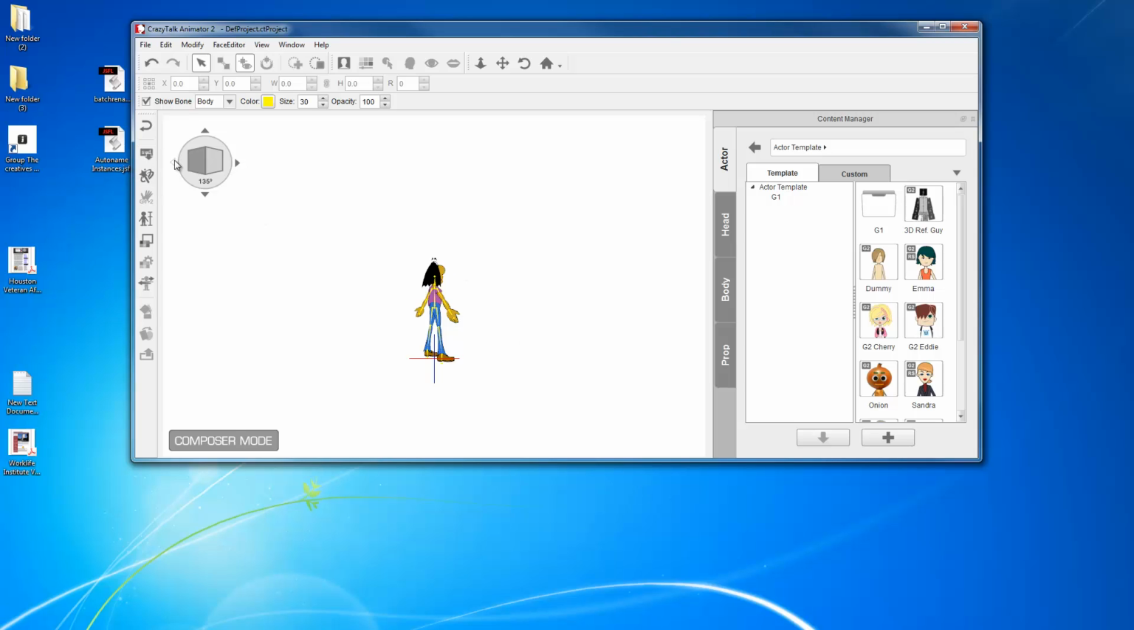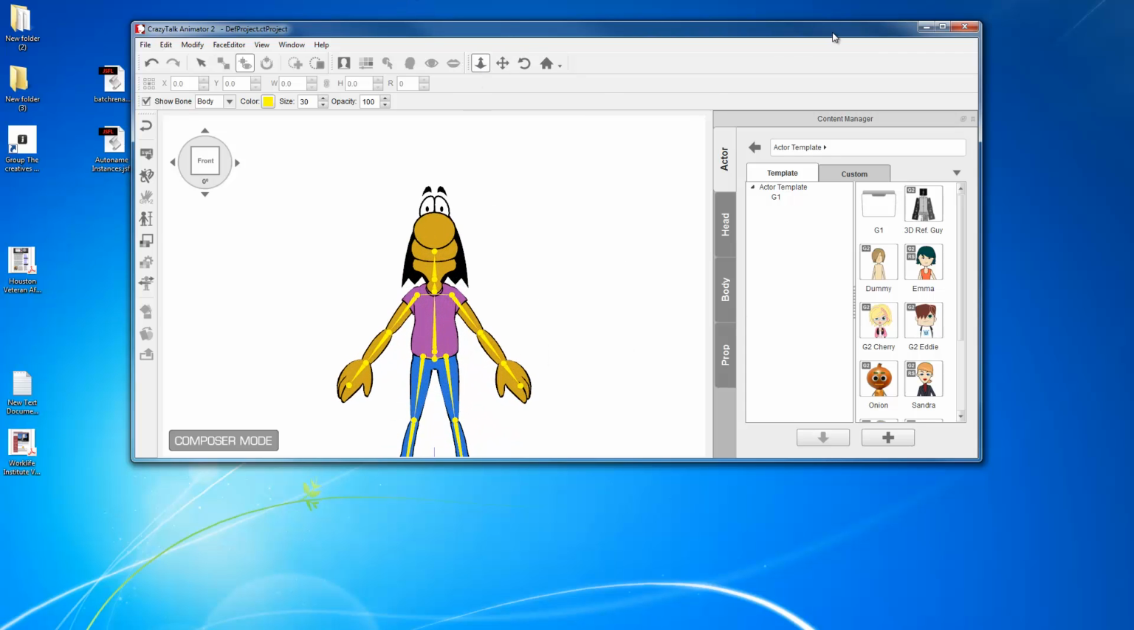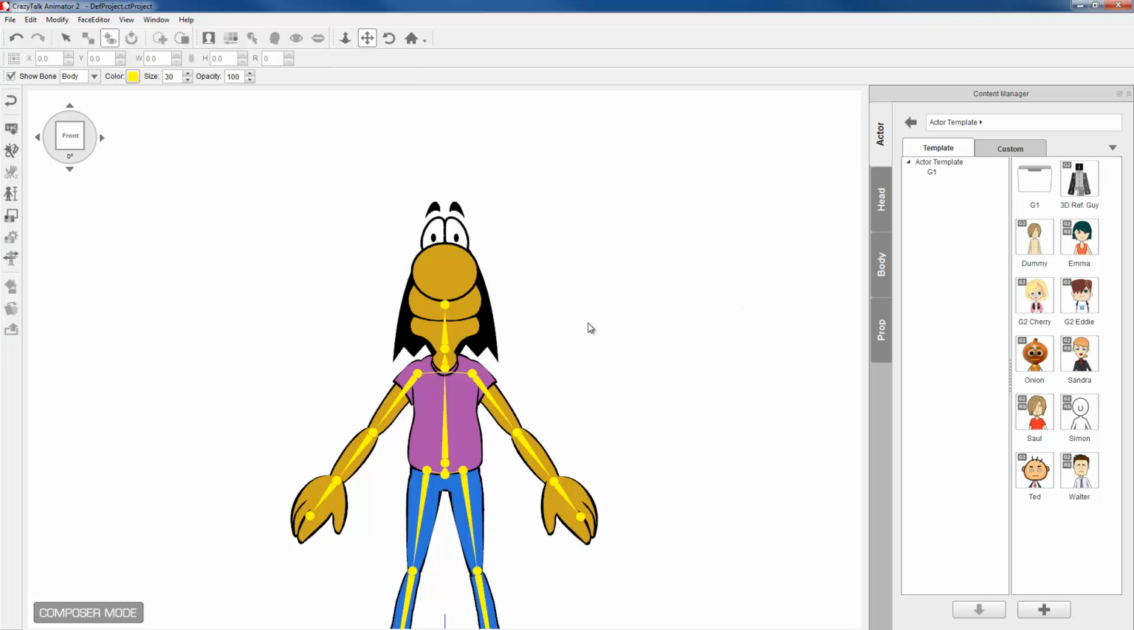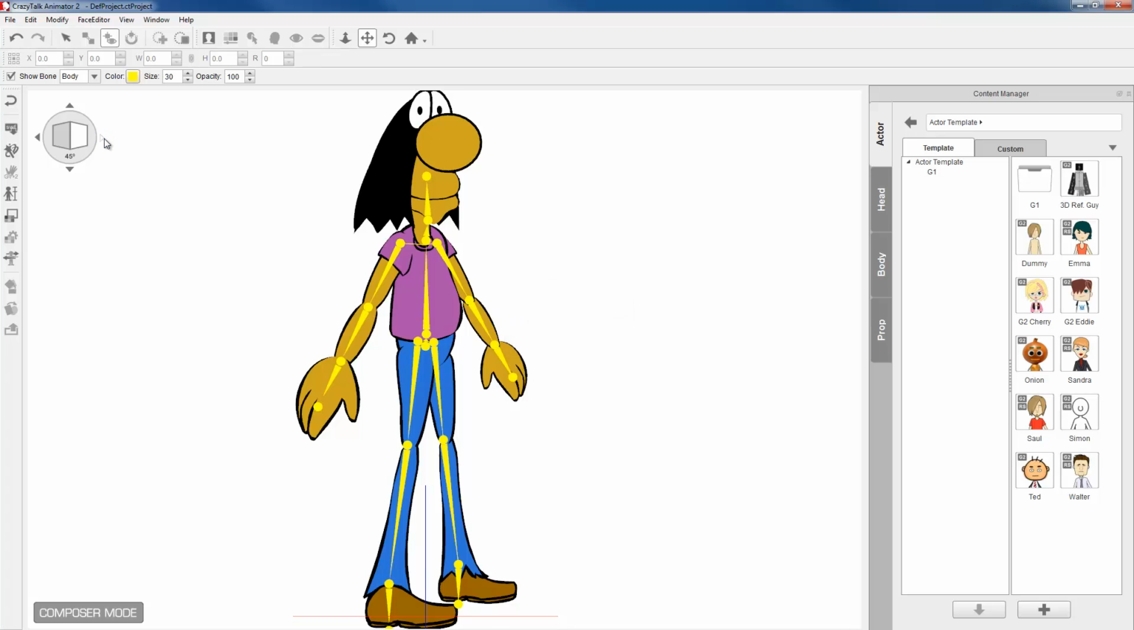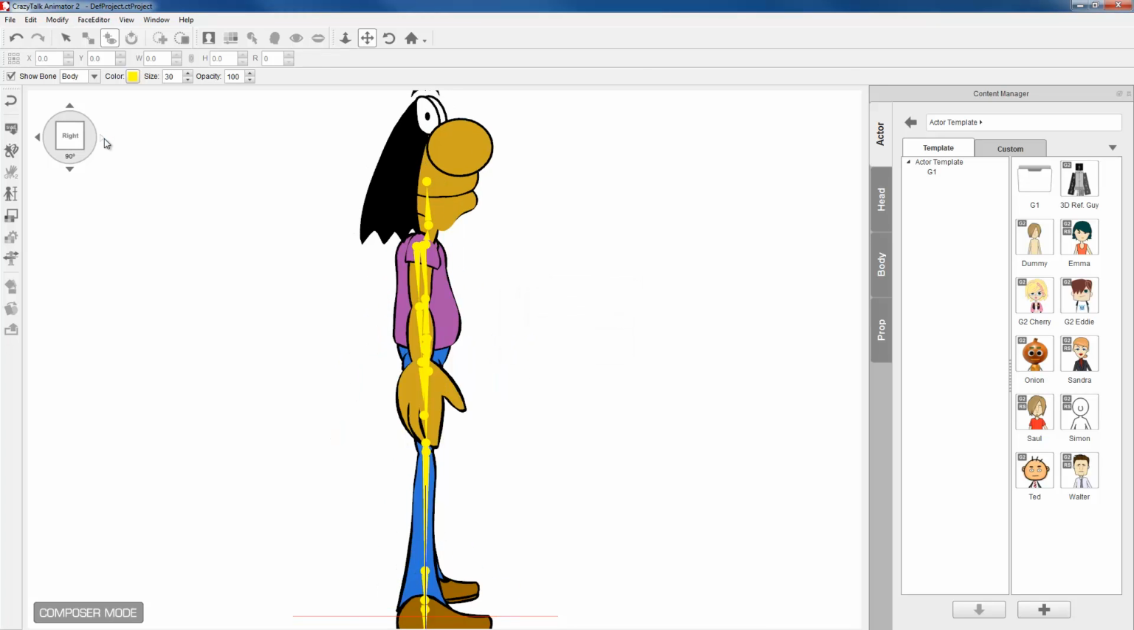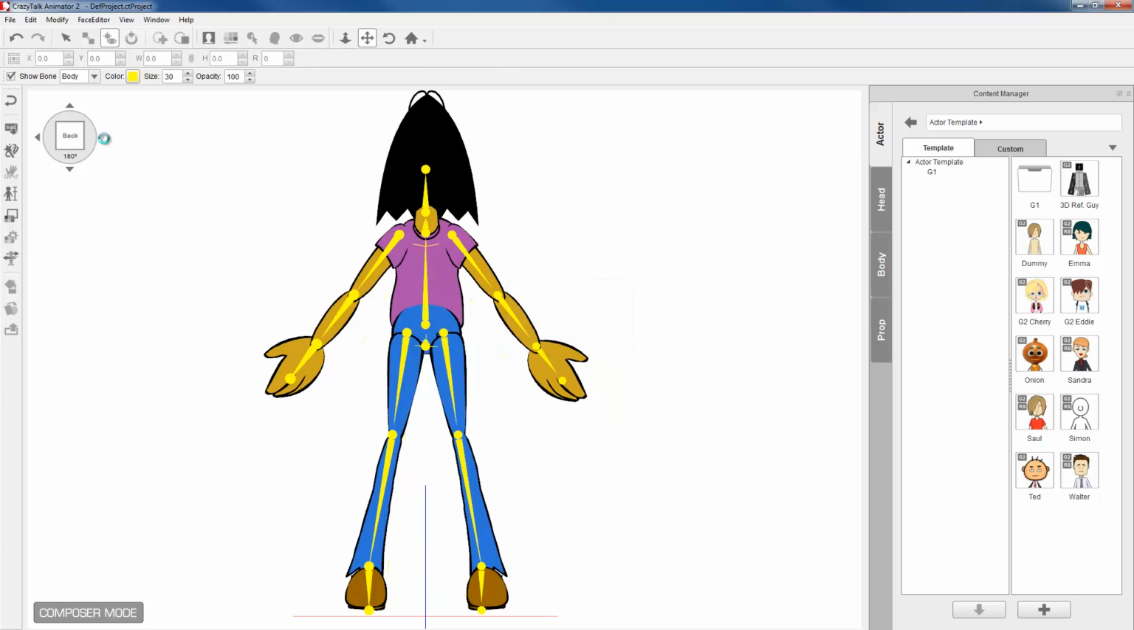I'm going to go to the front view. Look at this. I'm going to zoom in on it so you guys can get a better view. And boom. Boom. Huh? Look at that.